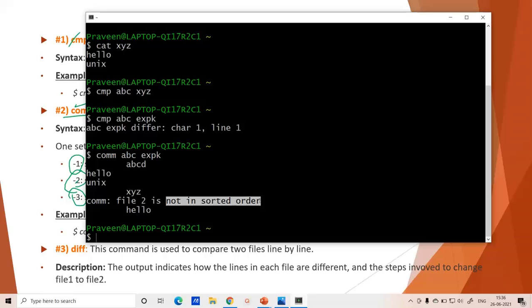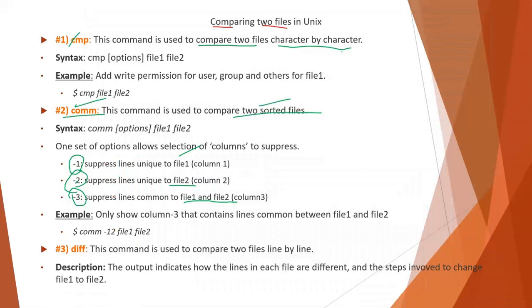As I told you, if the files are in sorted order, column-wise values will be given, so that one column can be compared with the other column. So the data should be stored in the form of columns when you are using the COMM command.